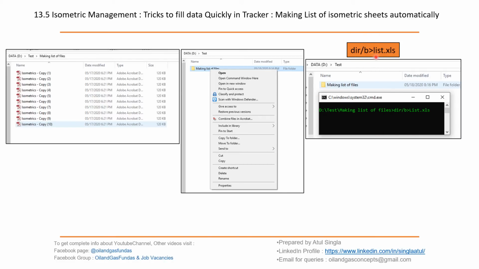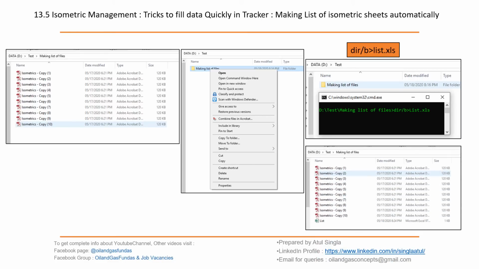We have to write dir /b, then the > sign, then the name of the file which you want to create, which will have the list, and the extension .xls, which is the extension of an Excel file. We type it here and press Enter. If you look in the same folder, you will find this file automatically created.